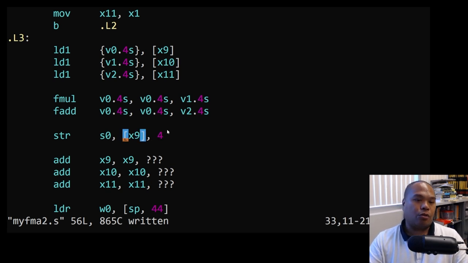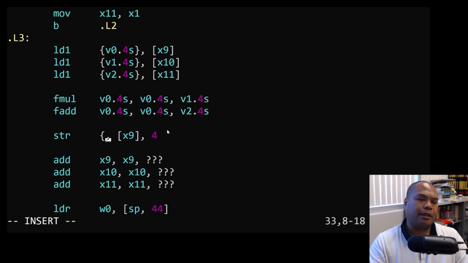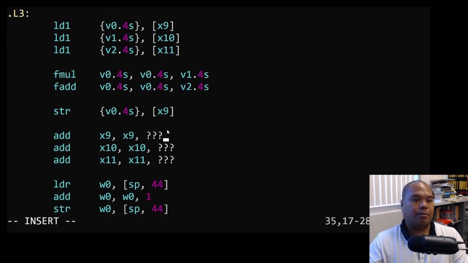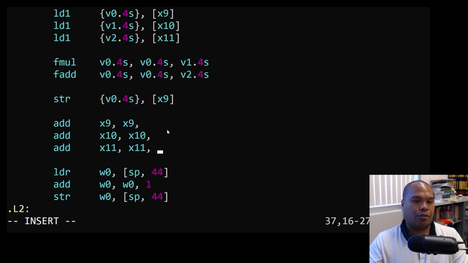Okay, let's fix this instruction now. So what would that be? That would be V0, 4s goes back onto x9. We're not post-indexing because I had issues with that before. So much of ARMv8, by the way, is totally undocumented, and this is just based on my experience of teaching this class over the past couple of years.